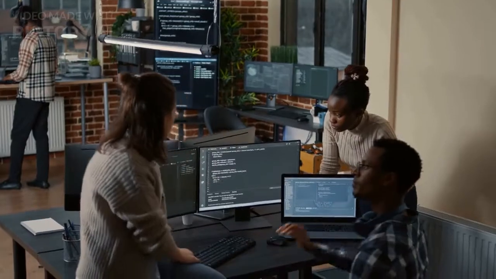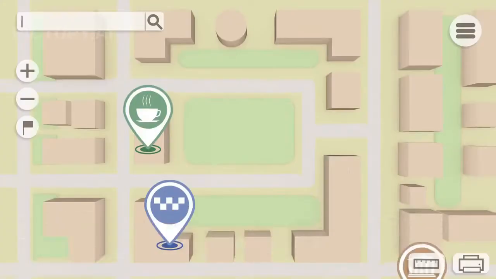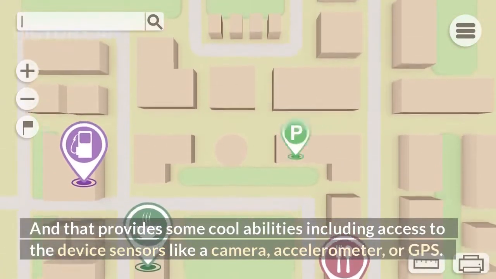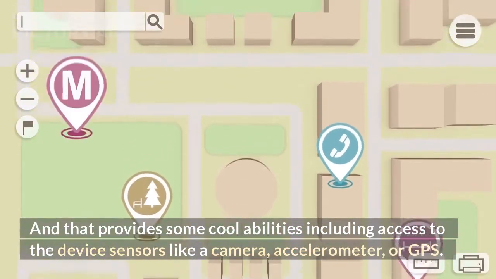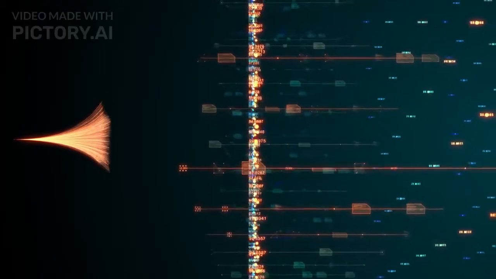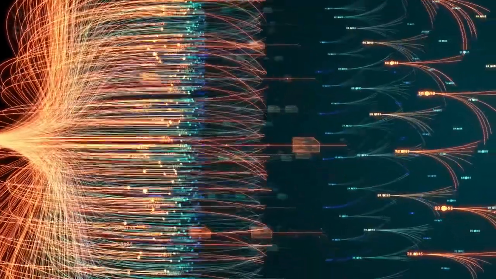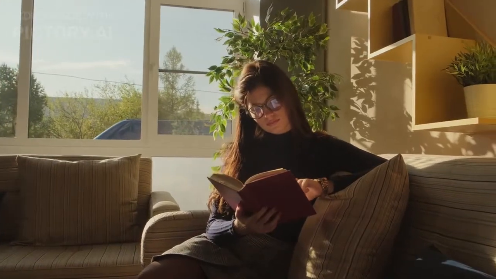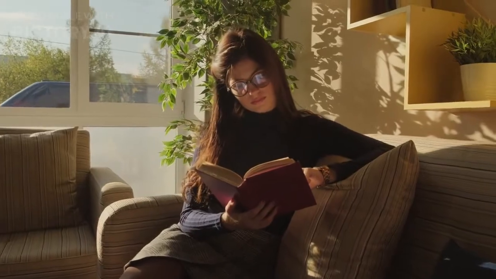But why use machine learning in it at all? Apparently, sometimes there is a need to use these techniques on the client side. And that provides some cool abilities, including access to the device sensors like a camera, accelerometer, or GPS. A smart company can harness that to deliver multiple cool features, and that's why JavaScript and machine learning can form a surprisingly good team. JavaScript is so good that the most popular machine learning library, TensorFlow, has a JavaScript implementation.